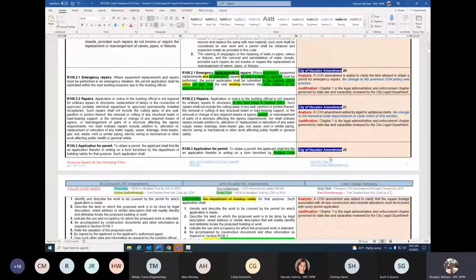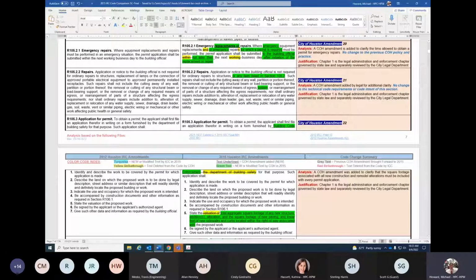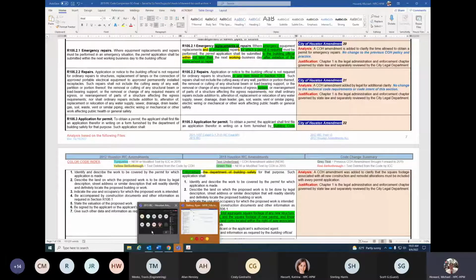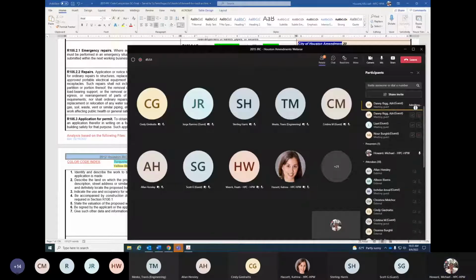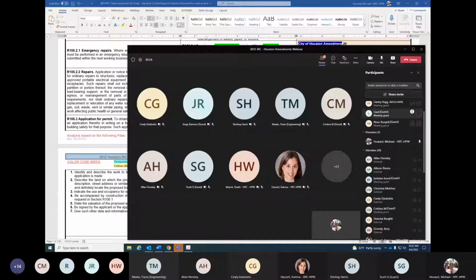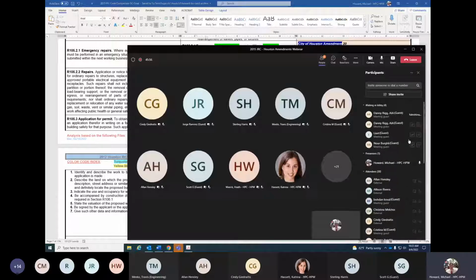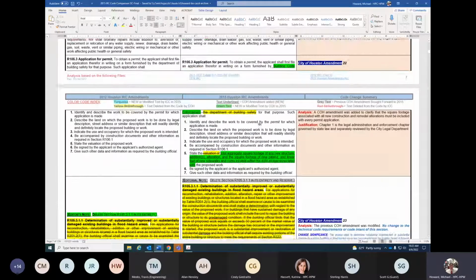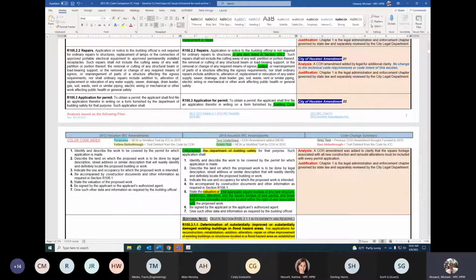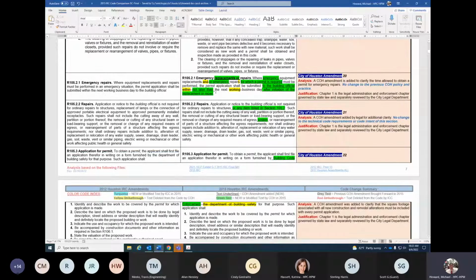Continuing on, R105.21 emergency replacements or repairs. This is another item that was recognized by the City of Houston, where we typically allow emergency repairs to be done and a permit be pulled within 24 hours, but that was never actually specified in the code. So we wanted to actually put that in the code so that you have access to those code requirements.